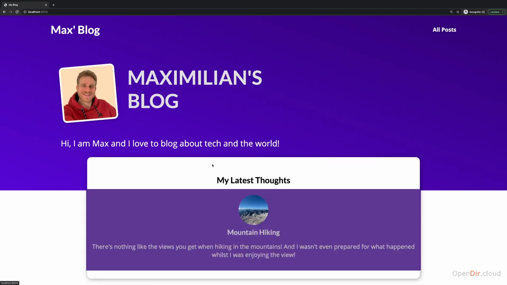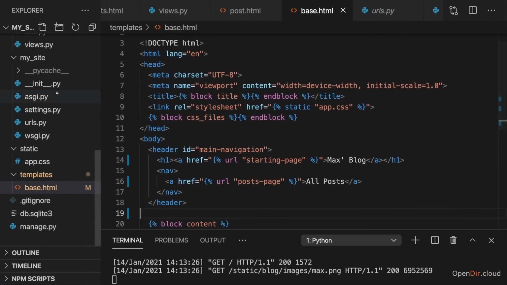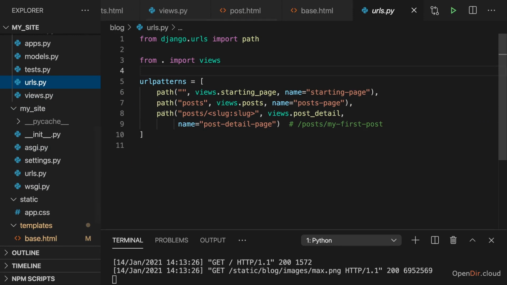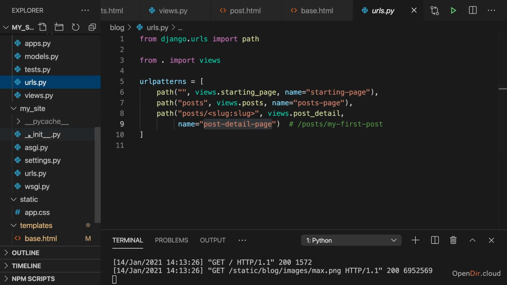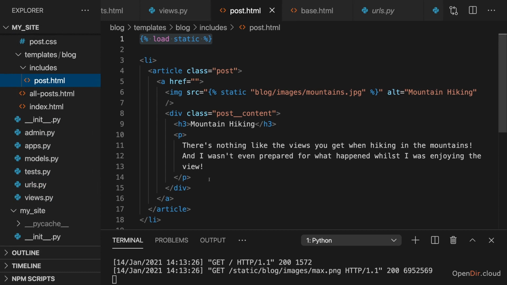I also want to wire up these post previews, even though we don't have the page for them yet, but we know that when a post preview is clicked, we want to go to the full post article page, and we already did define a path for that. We have this path here with a name of post detail page. We don't have the view logic for that yet, but we have the path. Therefore, we can wire this up and we can go to the post HTML file, so to that post snippet, that post include, and set this link here.